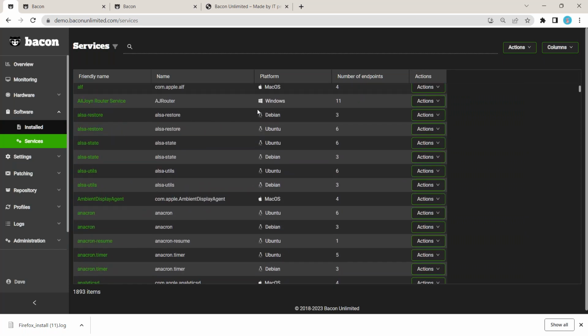All right, so now let's get on to the good part, patching. So how do we patch in Bacon? There's two different approaches you can use. One of them is kind of endpoint first, and the other is patch first.